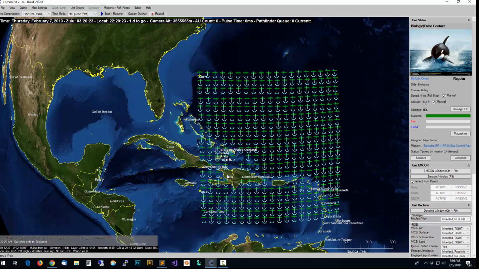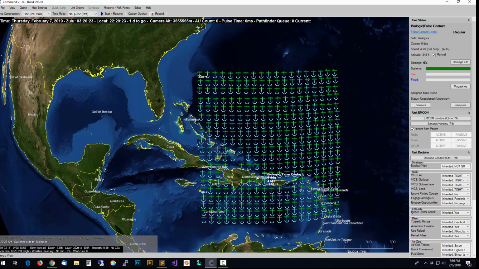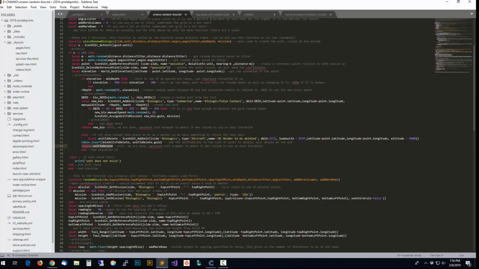It's checking the depth to make sure that it can place something underwater. And it's using a placeholder. Again, in order to place this unit over here, I needed a unit to the left of it. And what I did was I placed an airplane there, a Cessna, and I kept track of which Cessnas I placed there, and I deleted them at the end. But the next iteration through, it needed to know what that unit was. So the controller function, the random bios function, which is what you're calling, is what's controlling the grid. The place random bios is what's actually creating one biologic.